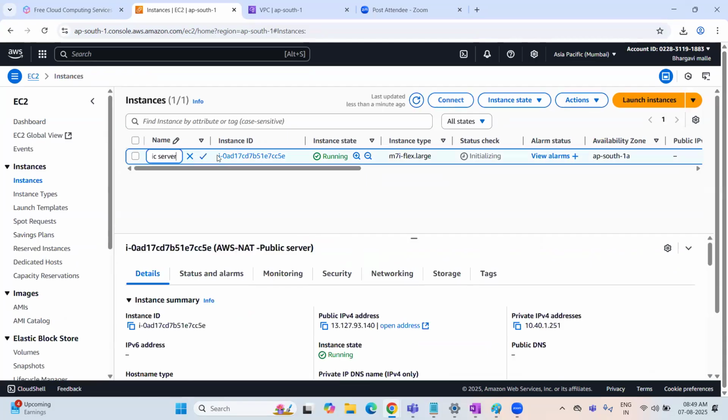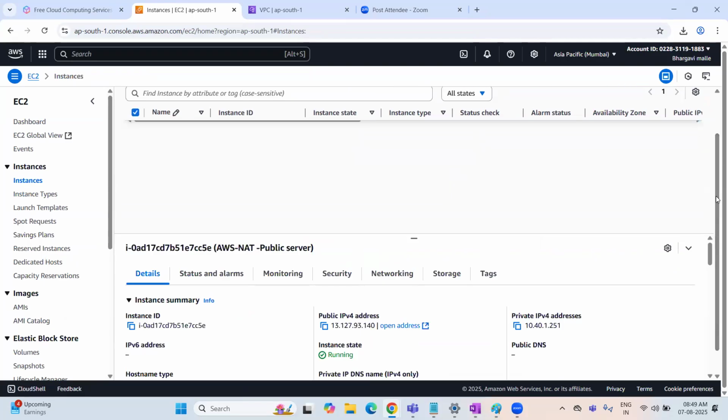So one instance is turning. See here, here is a public IP. This is a public IP. Once the server is powered off and powered on, this public IP will be changed. This private IP, you can imagine, will never change.